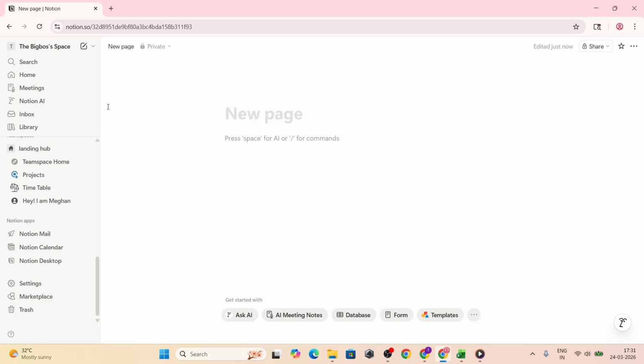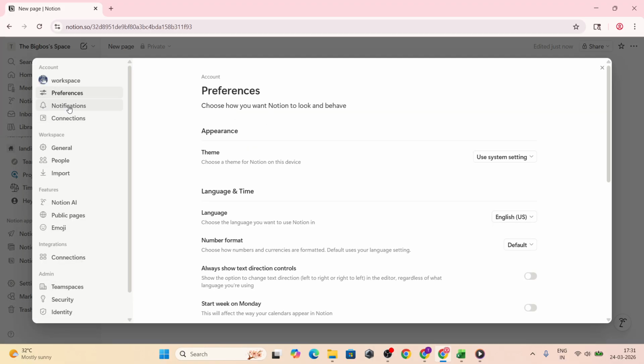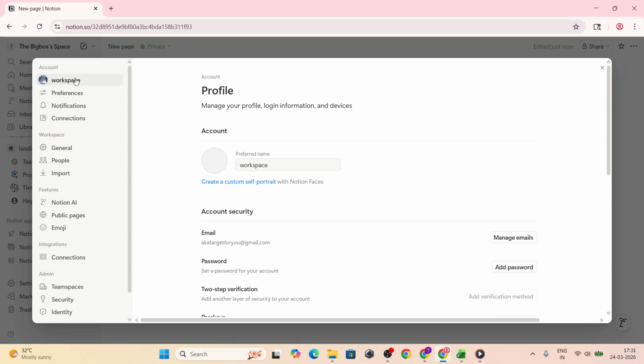Look to the left sidebar and click Settings and Members. If your sidebar is collapsed, hover near the edge or tap the toggle to expand it so you can see the menu clearly. Inside Settings and Members, go to My Account. This is where your personal account details live, separate from any workspace-specific settings.